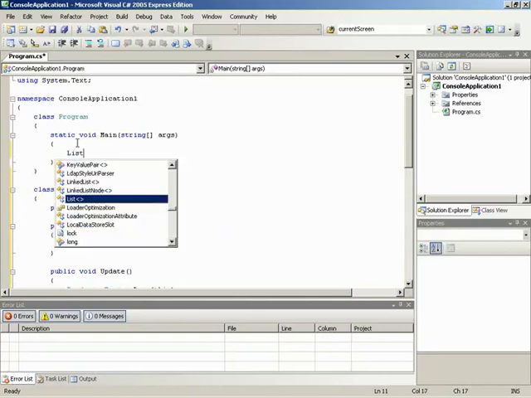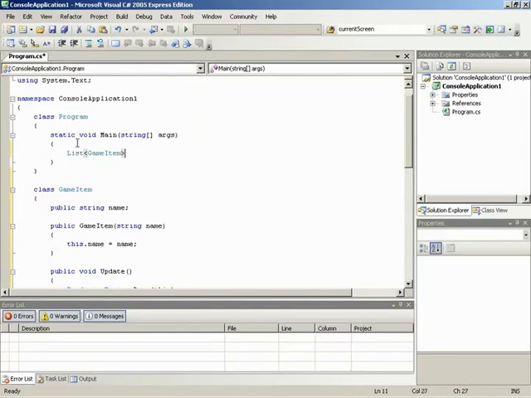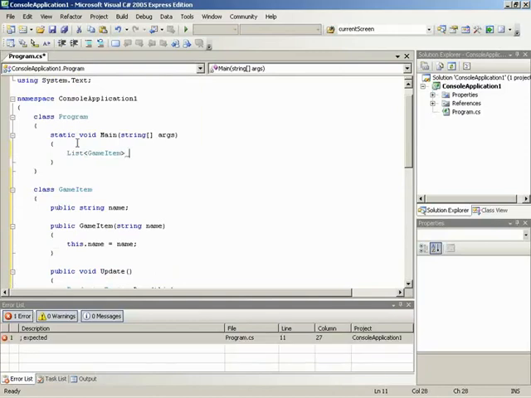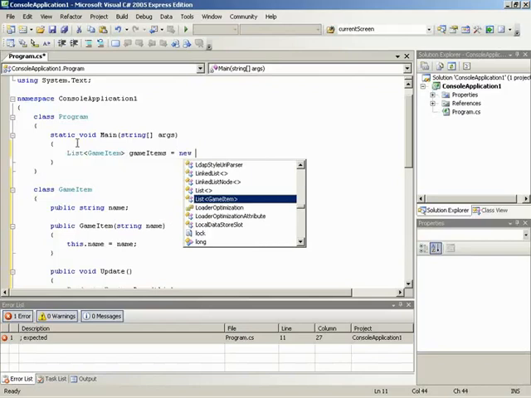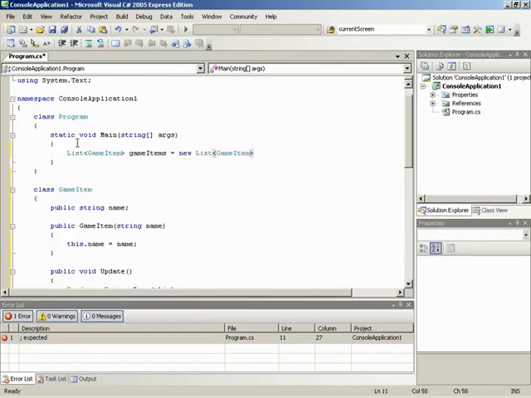So list, game item. And we'll call it game items. Game items, and we'll go ahead and set it to a new list. We'll go ahead and generate the list now. All right, new list. All right, so we've created a new list of game items.